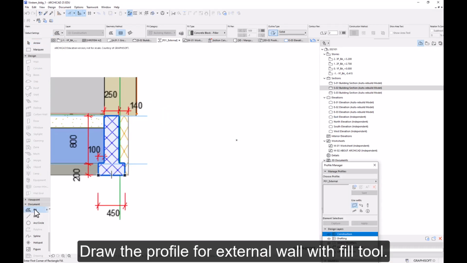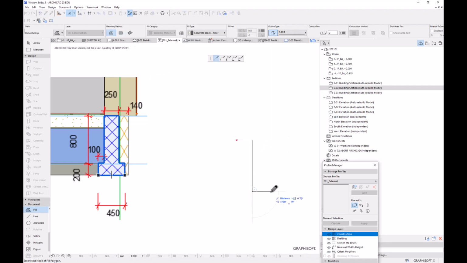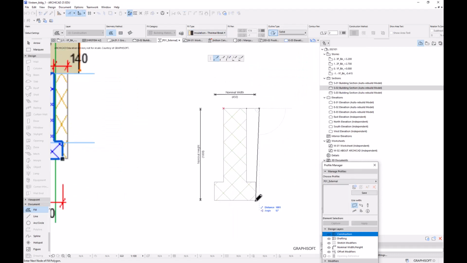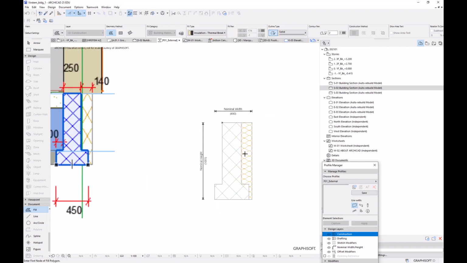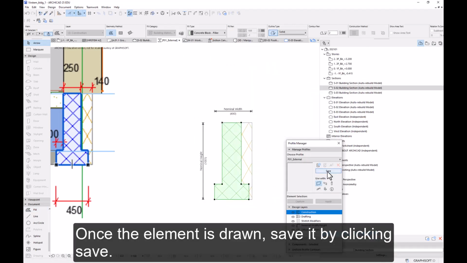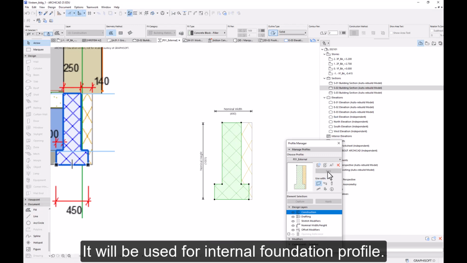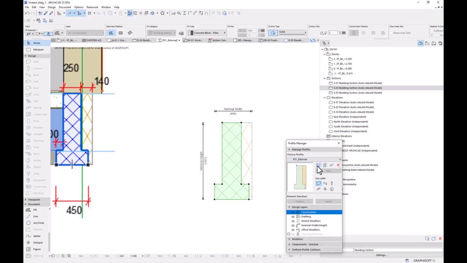Draw the profile for external wall with Fill tool. Once the element is drawn, save it by clicking Save. Select the concrete profile and copy it by using Ctrl+C from the keyboard. It will be used for internal foundation profile.